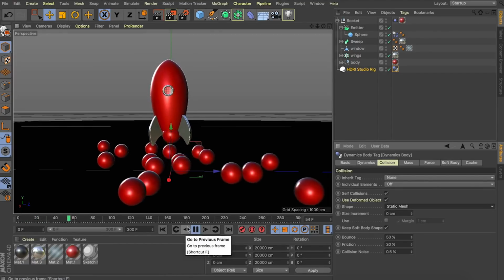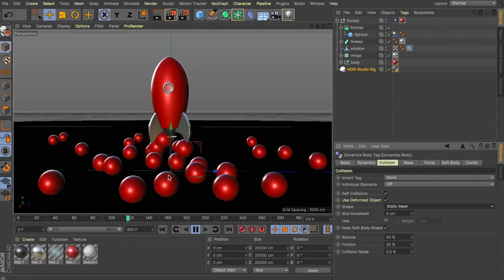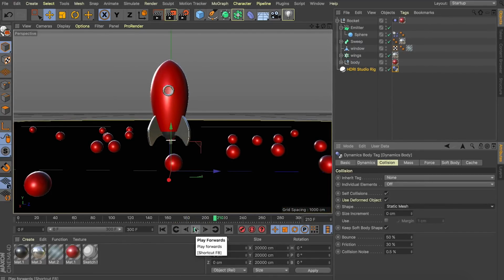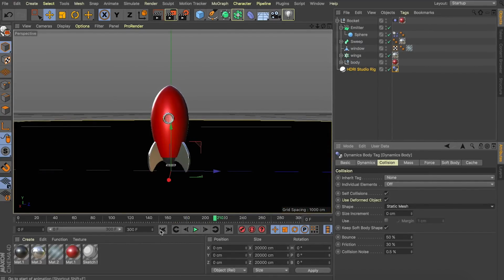What I want to try and get is for these particles to feel like they're interacting a little bit more. I don't want them to instantly be pushing each other apart. So if we select our dynamics tag on our sphere, we can come down to size increment. And usually this is used to create a bit more of a barrier so things don't intersect. But if we go in the negative, we can do the exact opposite.